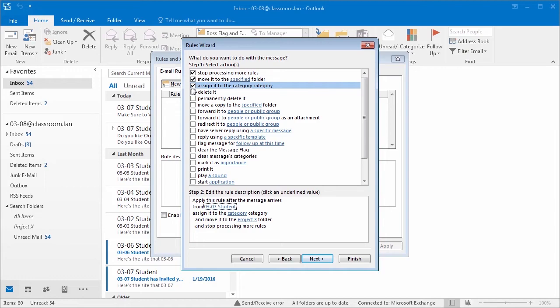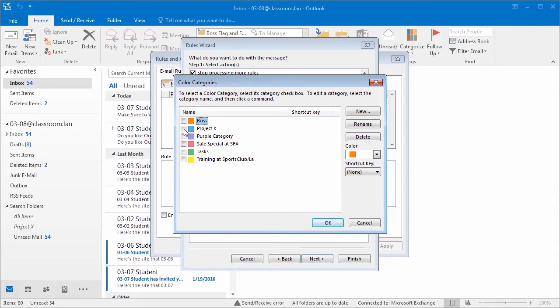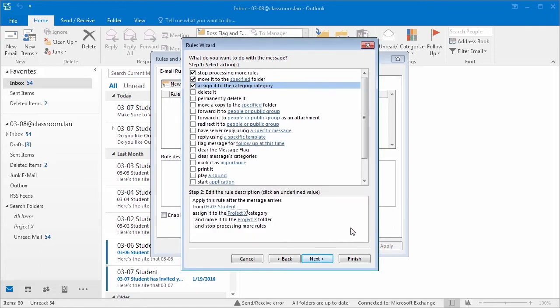I'm going to go ahead and put a check mark next to assign to a category, and I'm going to then go to step 2 and choose which category I want to assign it to. Here I have the Project X category. So now any email that I get from this particular person, 03-07, is going to move to the Project X folder while adding the Project X category.